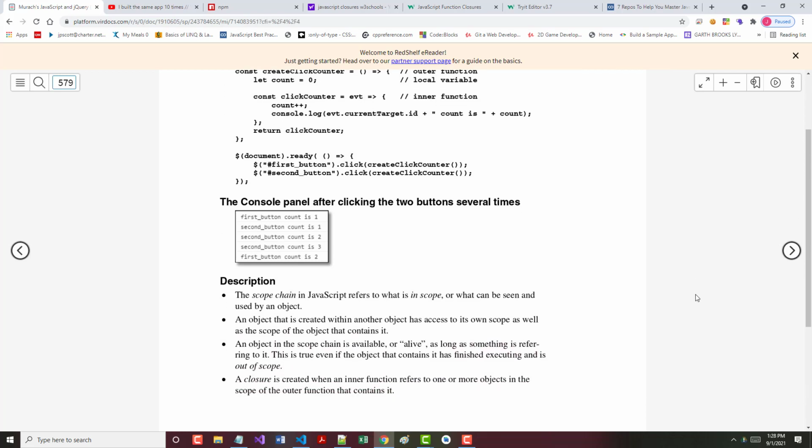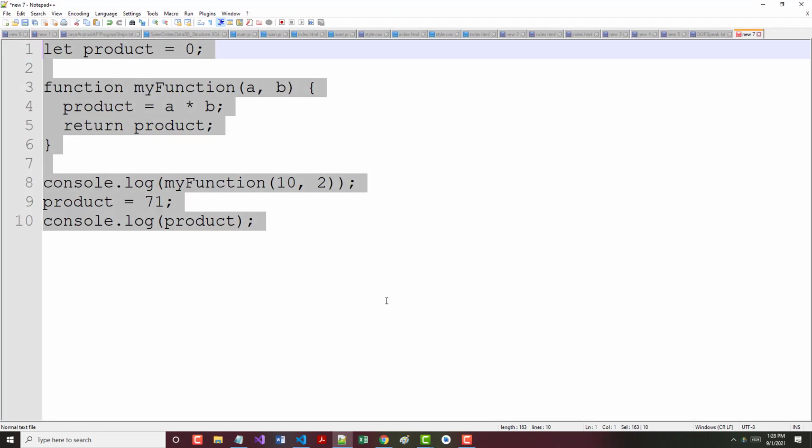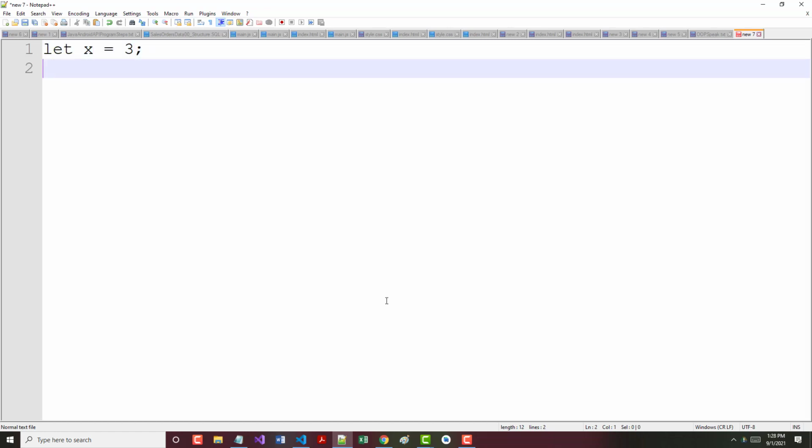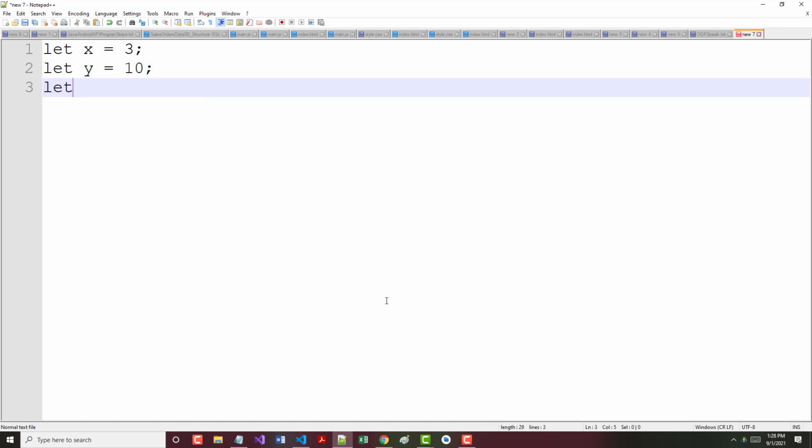So on the bottom of page 579, as the author says in here, the scope chain refers to what is in scope. If something is in scope, you have access to it. If something is not in scope, you don't have access to it. You should already know things like this, but let's say that I'm writing let x equal 3. Let y equal 10.